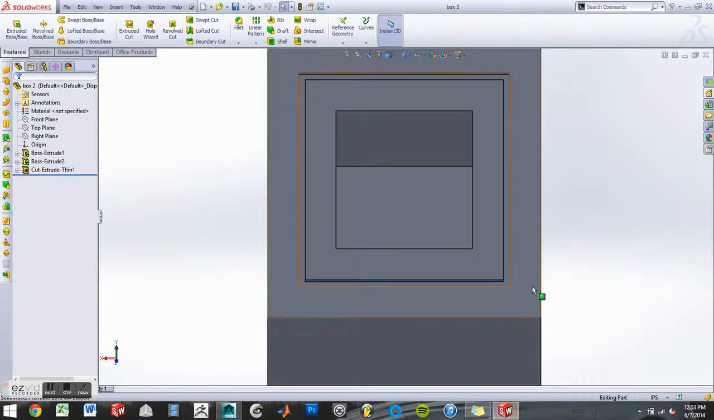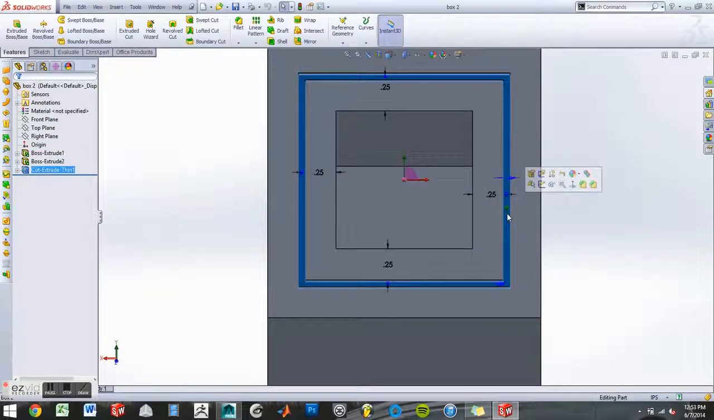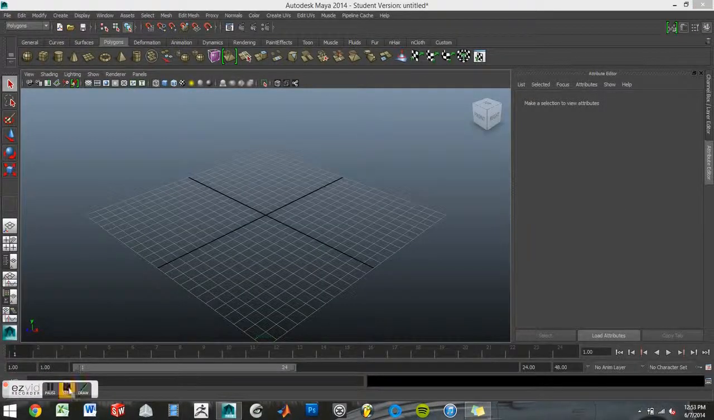So as we can see here, we have created this model in SolidWorks that's very idealistic. We have our outer face, and then we have our inner face, and we've created this groove that can be very easily deleted in Maya to separate the two files. So now we're going to import that model.